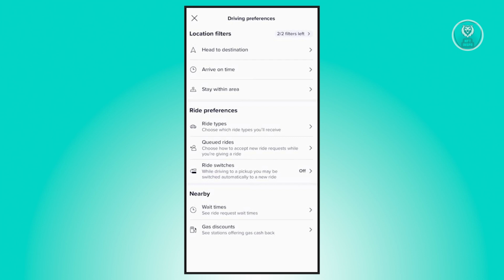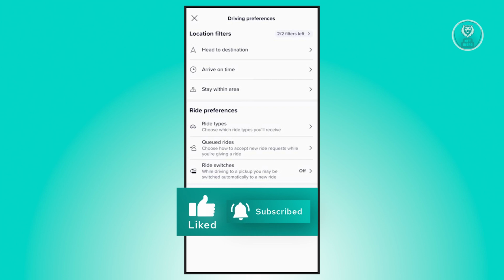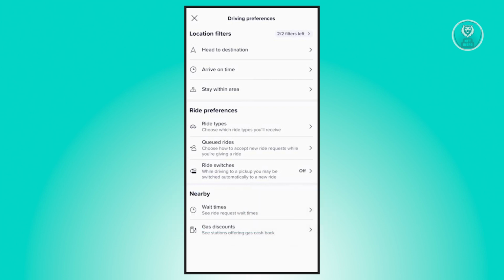So yeah, we also have the Nearby wait time here. If you click on it, you should be able to see a map showing how long the wait time should be in a specific location. This might range from around 2 to 5 minutes, depending on the area itself. You also have the gas discounts here. You should be able to see a map showing where gas discounts are provided for Lyft drivers.